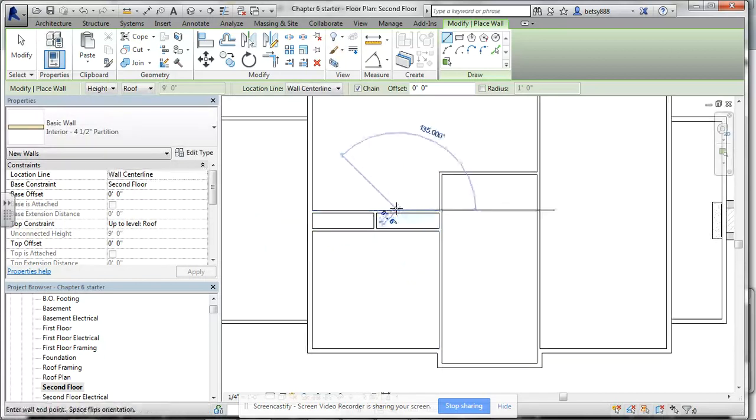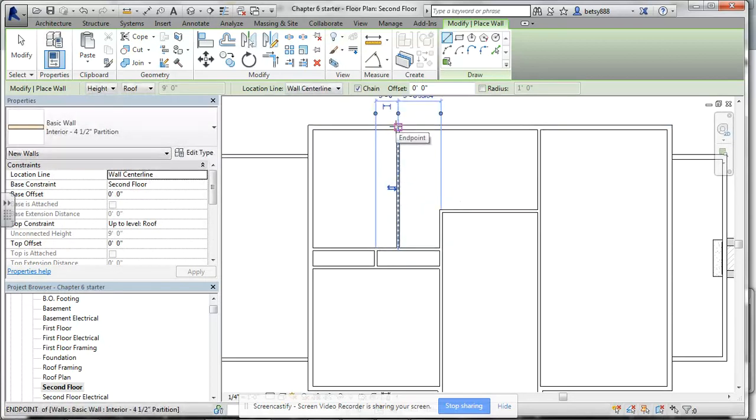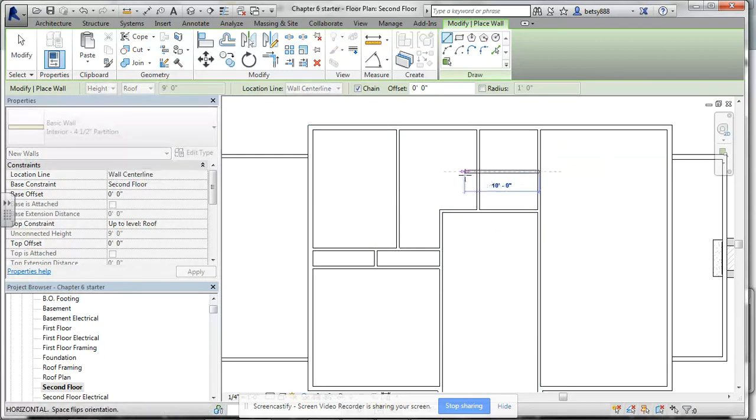Okay, over here, you're going to draw a wall up, and so on. You can just keep drawing until you get what is shown in this textbook.